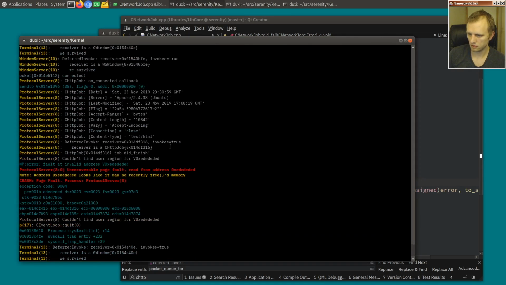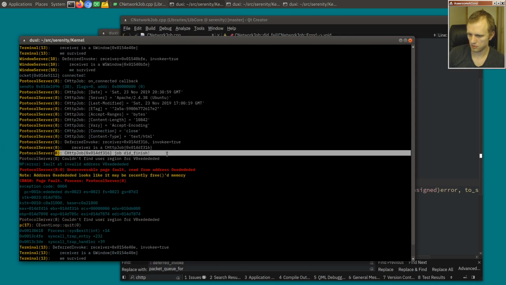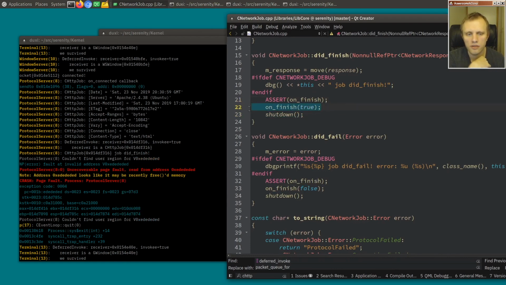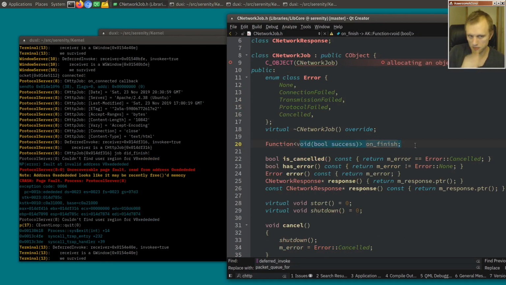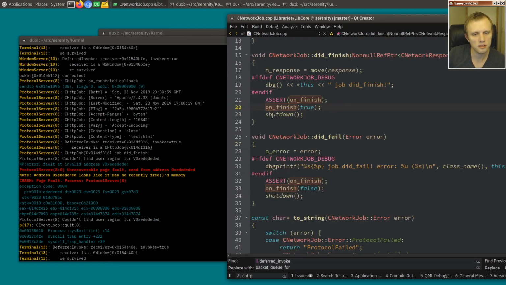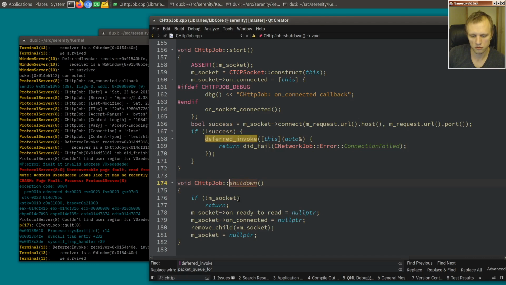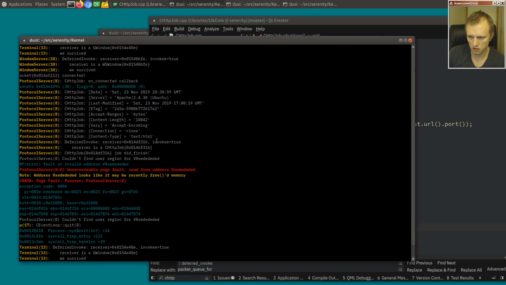Where's the death? The receiver is this type, and then did finish. So we're here, and this is printed. This does not assert. Then we call on finish true, and that puts us somewhere else, and then we call shut down, which will remove the socket child.